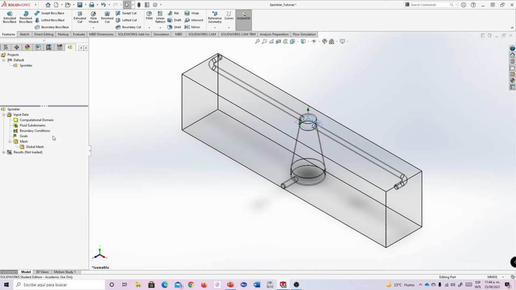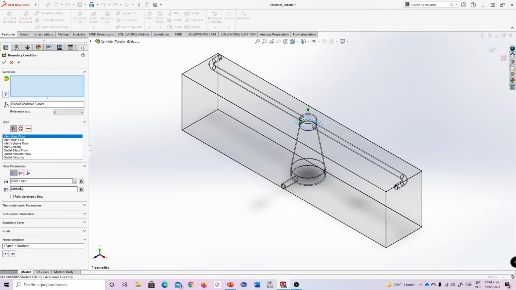Now we're going to position here on boundary conditions. I'm going to right click on this node and I will select insert boundary condition. Here I will have to select the type of boundary condition. Of course, this is a flow opening for the inlet, and I will select inlet volume flow. As you notice here, we already have gallons per minute, and it will be easier for us to define that we have 16 gallons per minute.